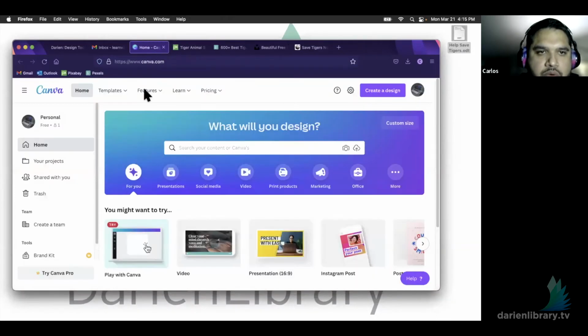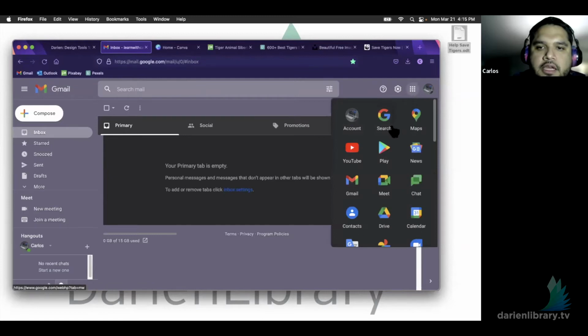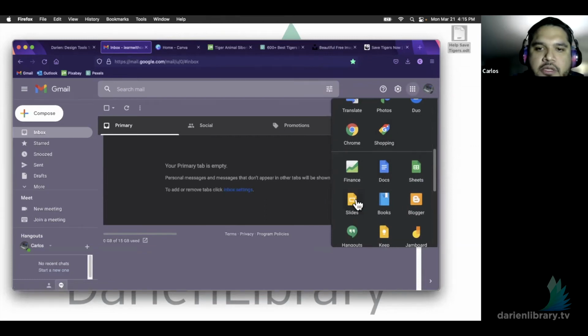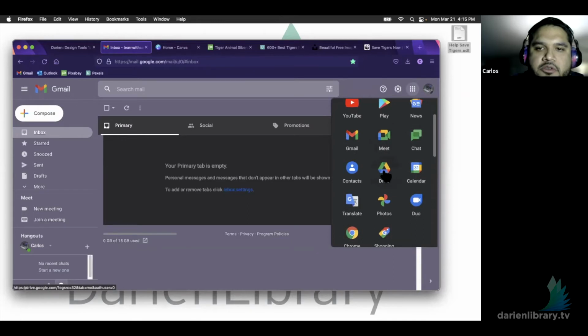I'm going to do a similar project, but this time I'm going to do it through Google Slides. So all you have to do is just go through your Gmail, and then you go to your 9 dots, and then you go to Google Slides. And if you don't have it here, it's this little goldenrod color. You can always start it from Google Drive, which is this little triangle. It kind of looks like a recycling symbol.